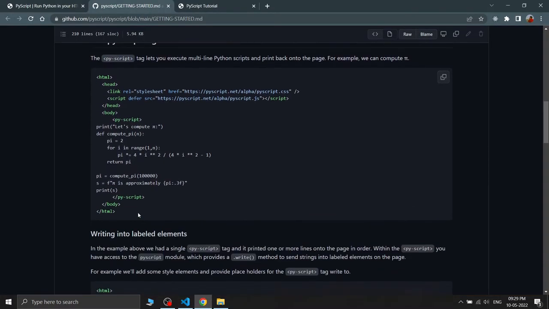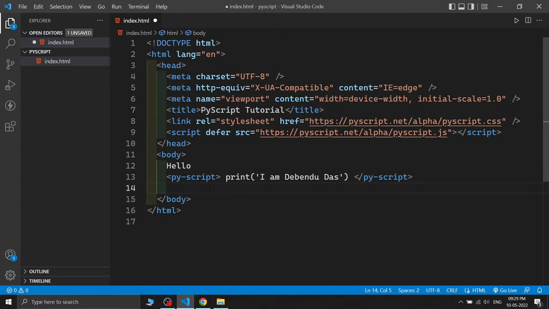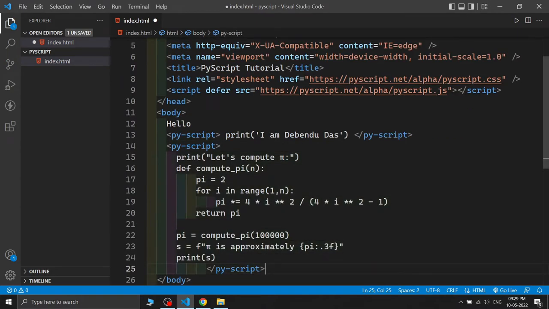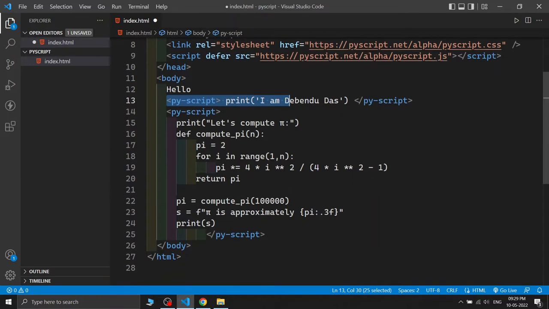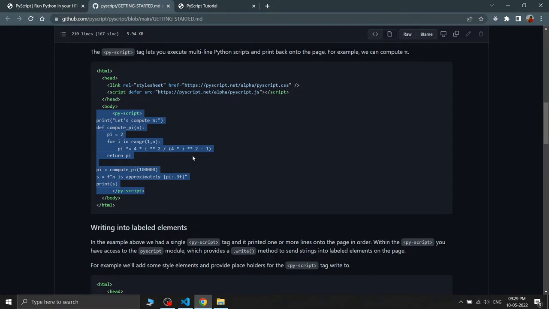So next thing is that we have some Python code. I'm just copying this and pasting it in. And by the way, you can add multiple Python scripts or PyScript tags in the HTML file. I'm just not doing anything else. I just copied this code from the GitHub repository, and I'm just saving this. Okay, so let's see what comes up in our browser.